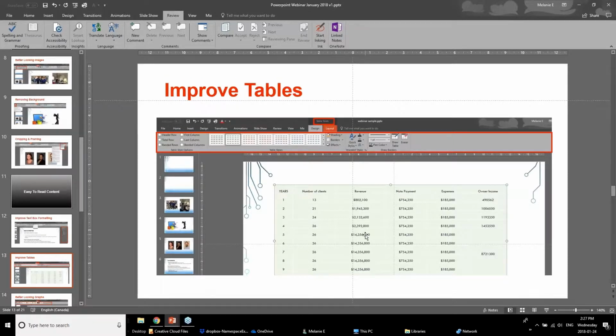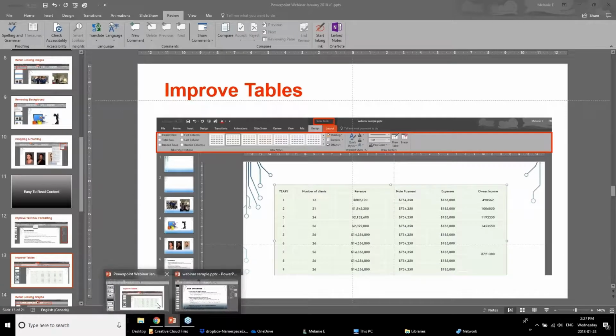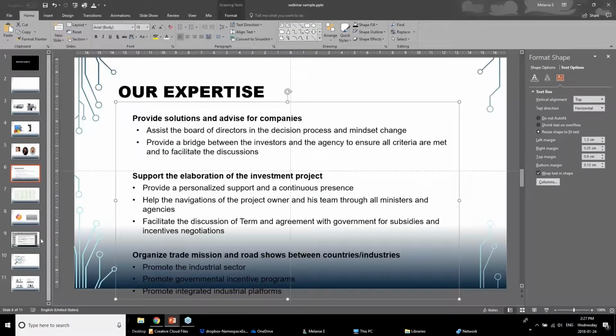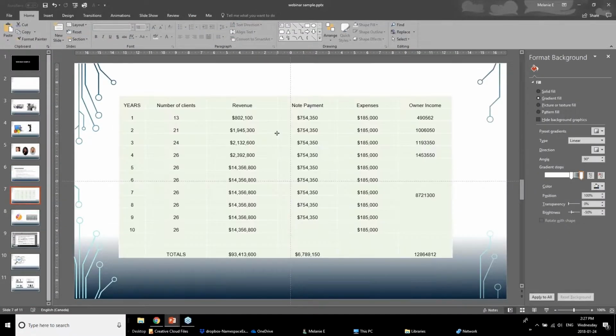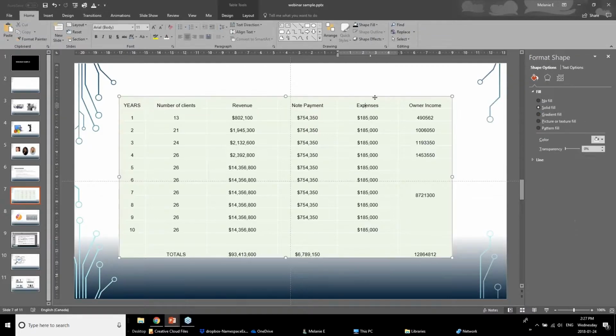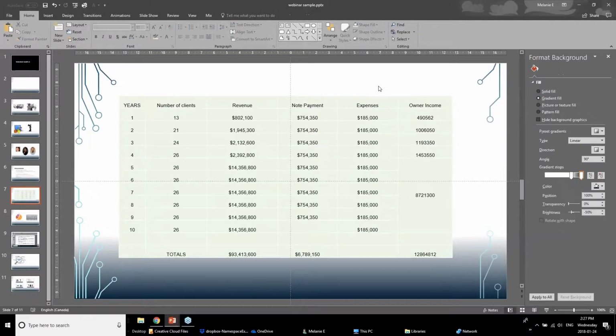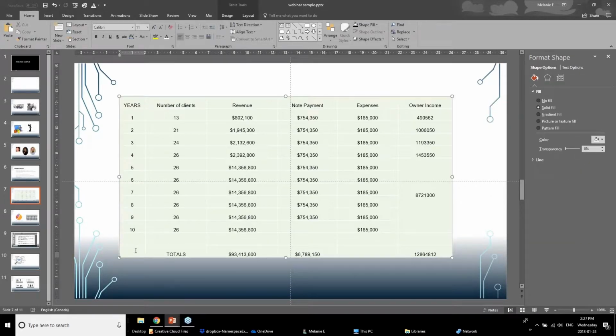You can create tables in PowerPoint, but I've noticed a lot of the folks I work with tend to import their tables from Excel or potentially Word. Either way, I'm going to go to my sample and pull up this table. This one I've imported from Excel, so it's a typical financial sheet. It's pretty plain. When I click on the table, PowerPoint recognizes it's a table, so up at the top you'll see Table Tools show up.